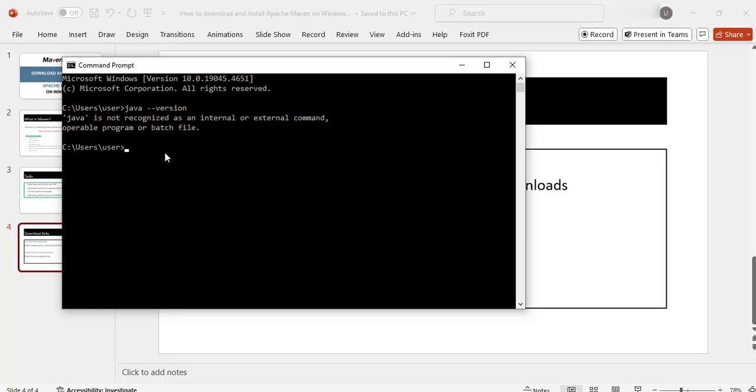I can also check to see if I have Maven installed on my system. To do that, I will say mvn -version and hit enter. Great. It says mvn is not recognized as an internal or external command, operable program, or batch file. What that means is I don't have Maven installed on my computer at the moment. So we will install both Java and Maven on our system.